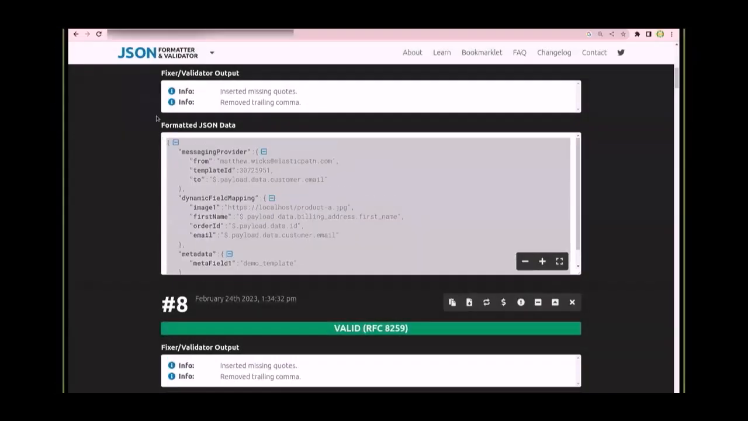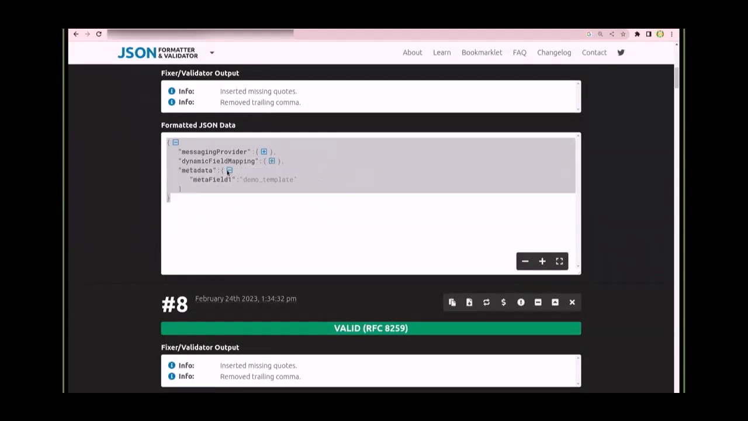Here is my event metadata example. It has three sections: messaging provider, dynamic field mapping, and metadata. When I register this event configuration in my integration, I specify the associated event type. You won't see the event type inside this event configuration. This event configuration is used to build up the payload that's sent to Postmark.